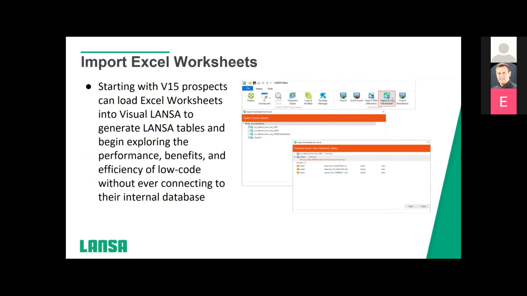Import Excel worksheets. Starting with V15, you can upload Excel worksheets into Visual LANSA to generate tables in our repository. What's nice about this is if you want to test out Visual LANSA and don't want to connect to your database, fine. Import Excel worksheets with your data and test it out.